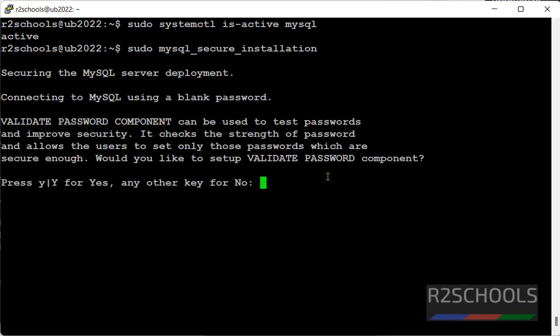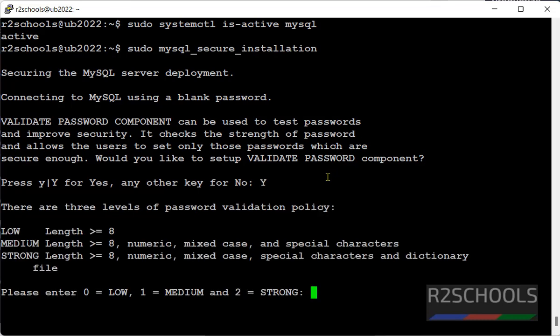For validation, enter Y. Here we have to select the password length. If you want to go for low password length, then give 0. If you want to go for medium, then type 1. Otherwise 2, which means strong password. I am going with strong password. It is also recommended to use this strong password for vulnerability purpose. Then enter. Provide the password.